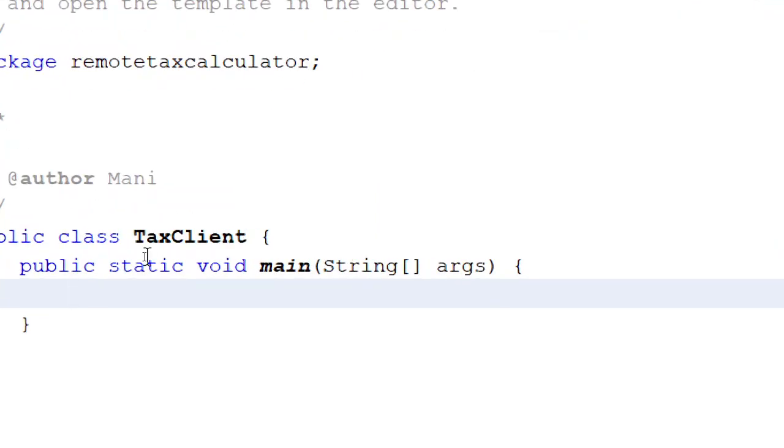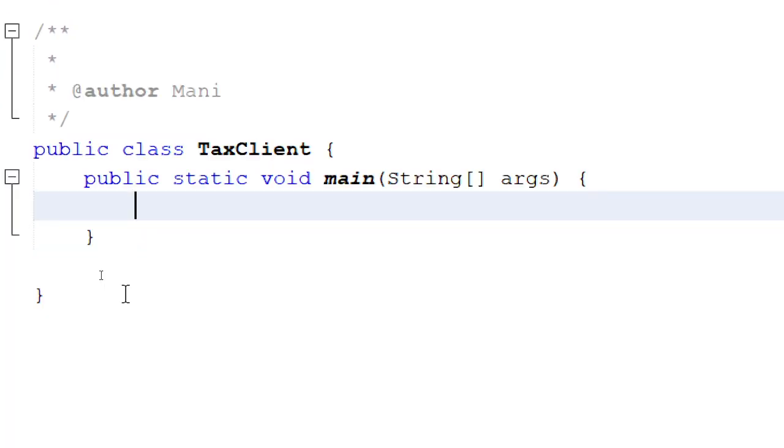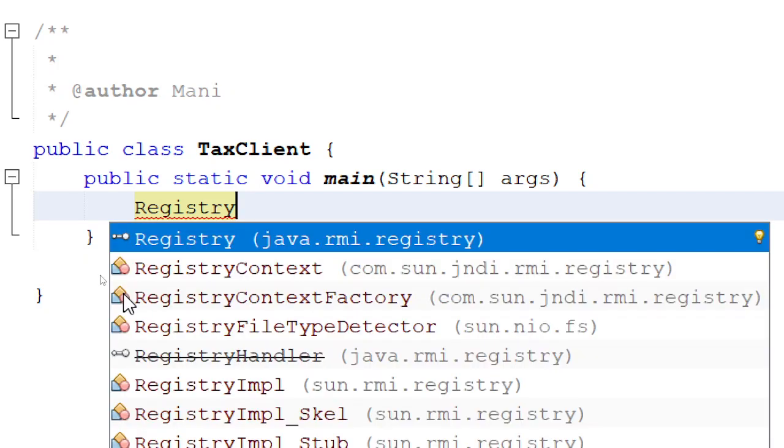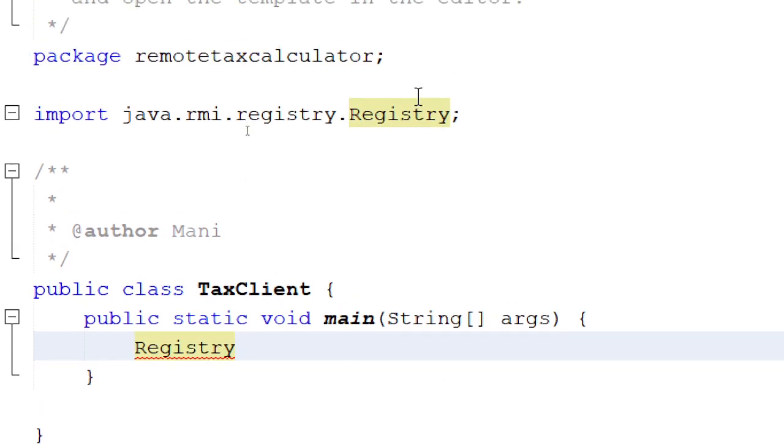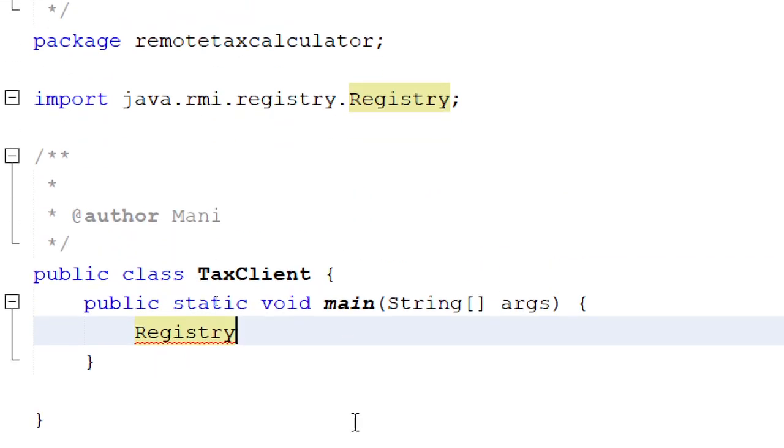So I'm going to go here and locate the registry. How do you get the registry? Type registry, and Ctrl+Space if you are in NetBeans. NetBeans will say, are you talking about the RMI registry? Yes, I'm talking about the RMI registry, and it will do the full thing for me.